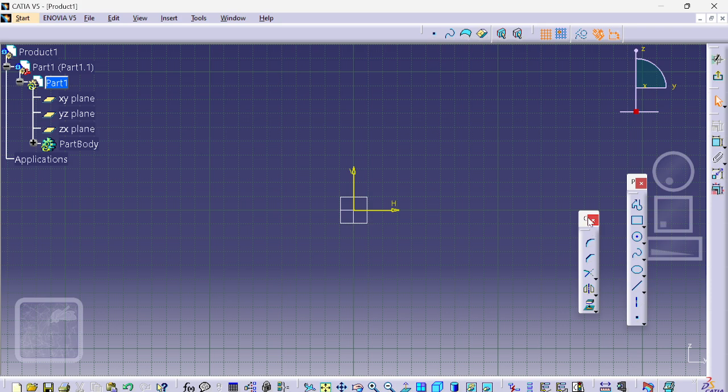That's why it is called an operation taskbar. Then to give the dimension or any constraint to your sketch, this is the constraint taskbar. In it you can give the dimension, and constraints such as parallel, perpendicular, or concentricity if the centers are the same. So this type of parameters you can give to your sketch.